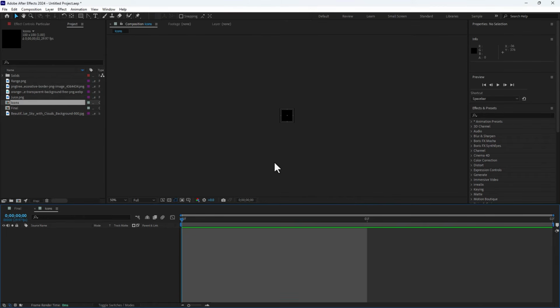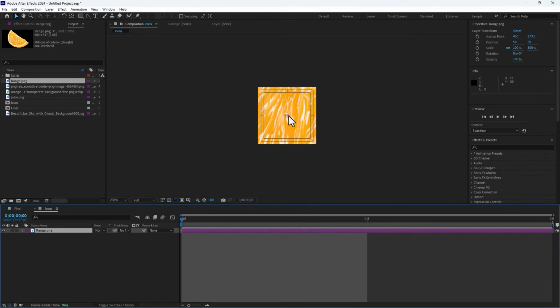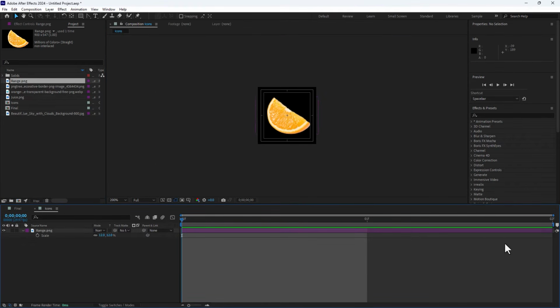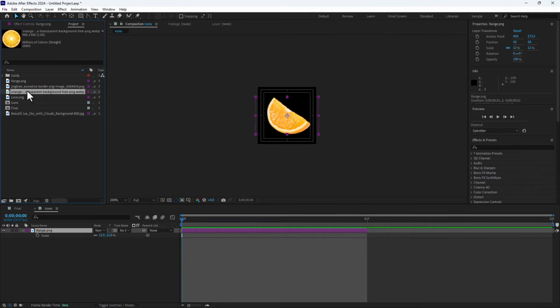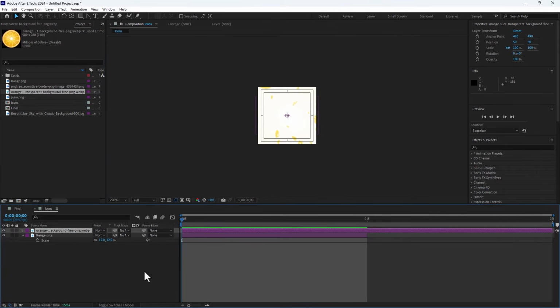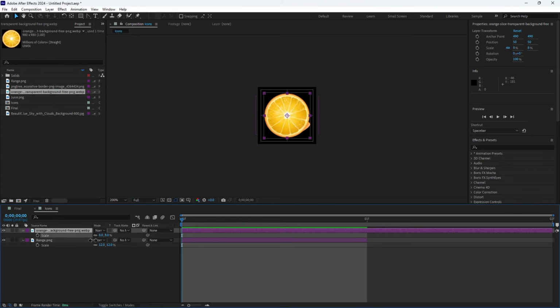Click OK. Next, select the orange, set it to center and press S. Scale down the size. First step, trim your layer and select another one. Set it here, press S, scale down the size like this, and cut.